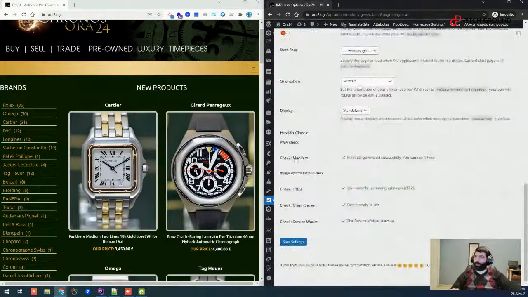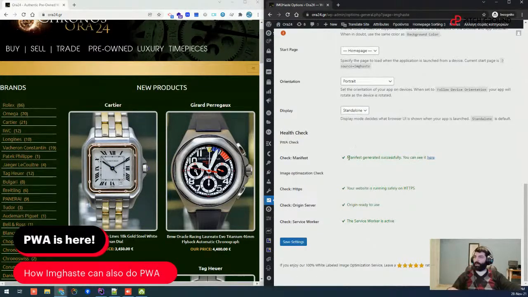For this, we also have a manifest file, and we also have similar health checks like we have for the image optimization. So we also have one health check for the progressive web app, which you can see here, but it's actually not really required. If it's green, it means it works. If it's not green, if it's red, it means that you need to check something out, probably with a page cache or something like that.